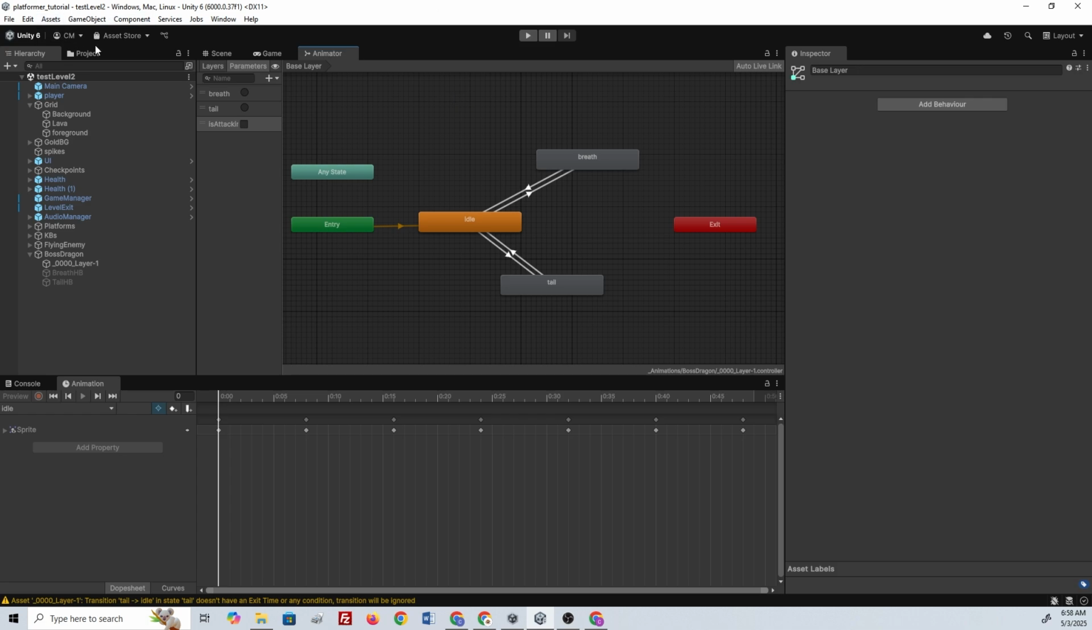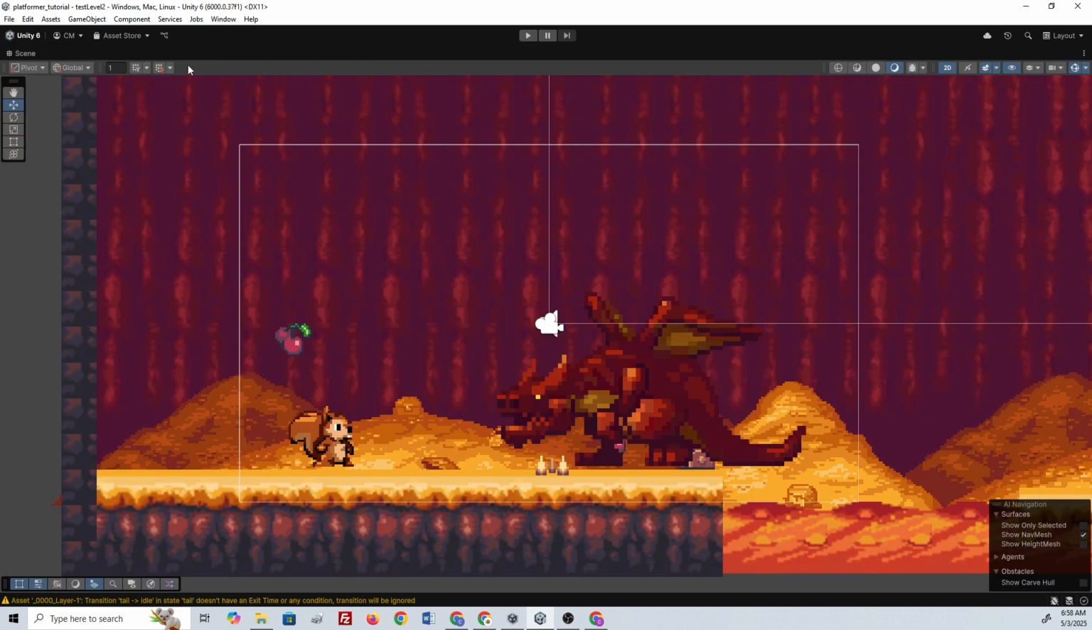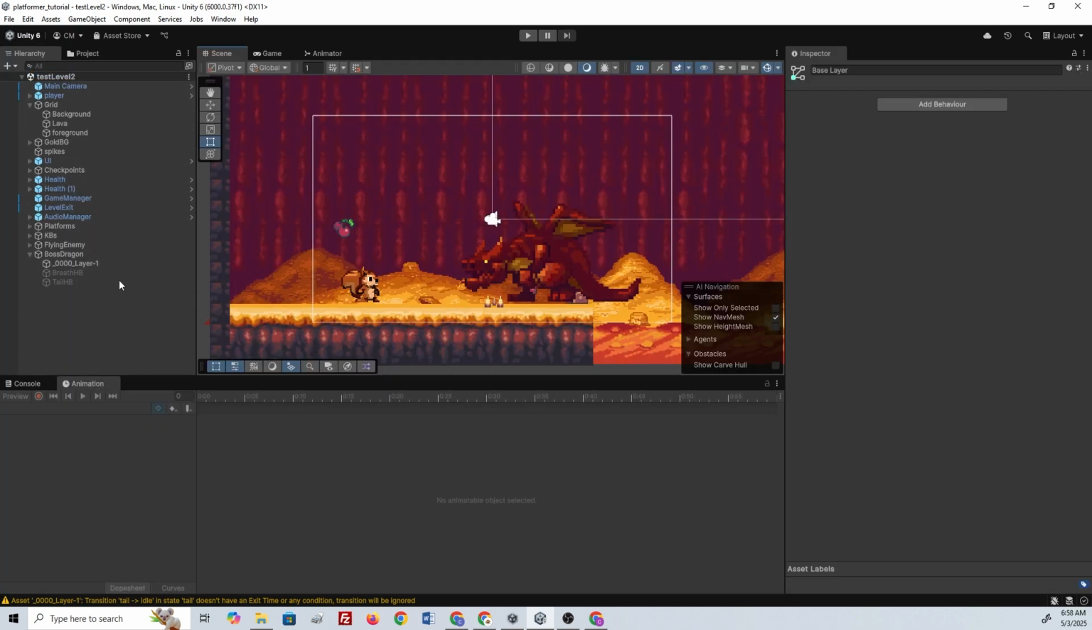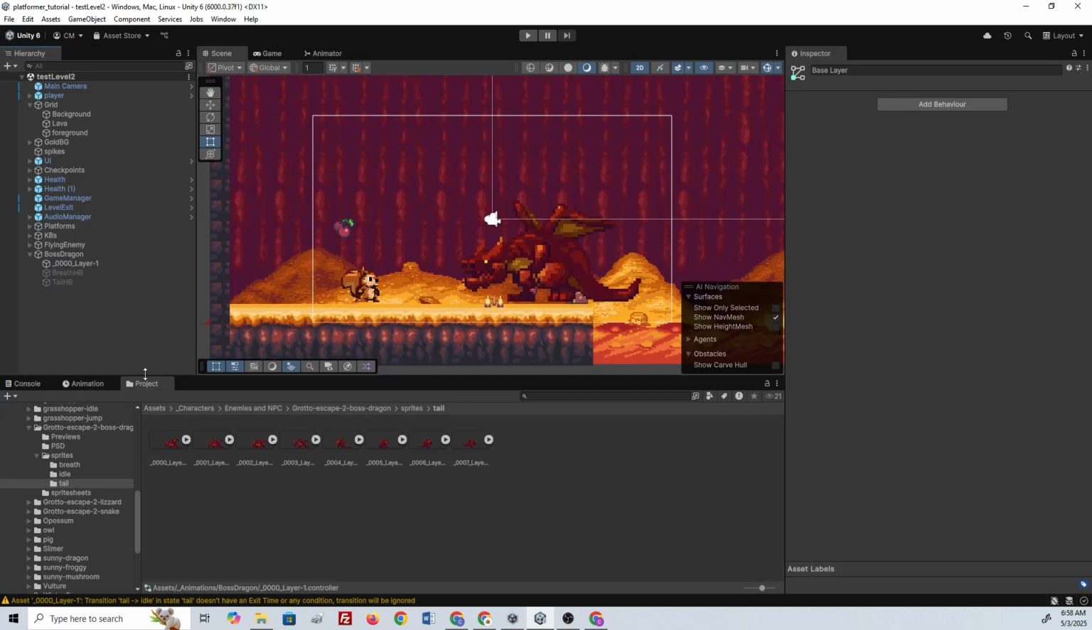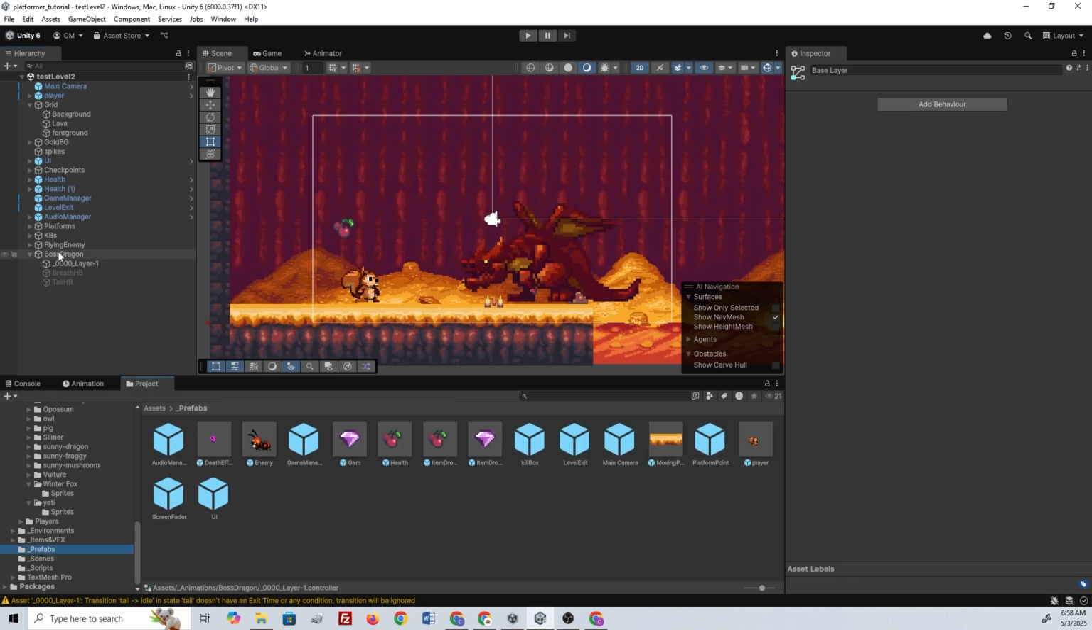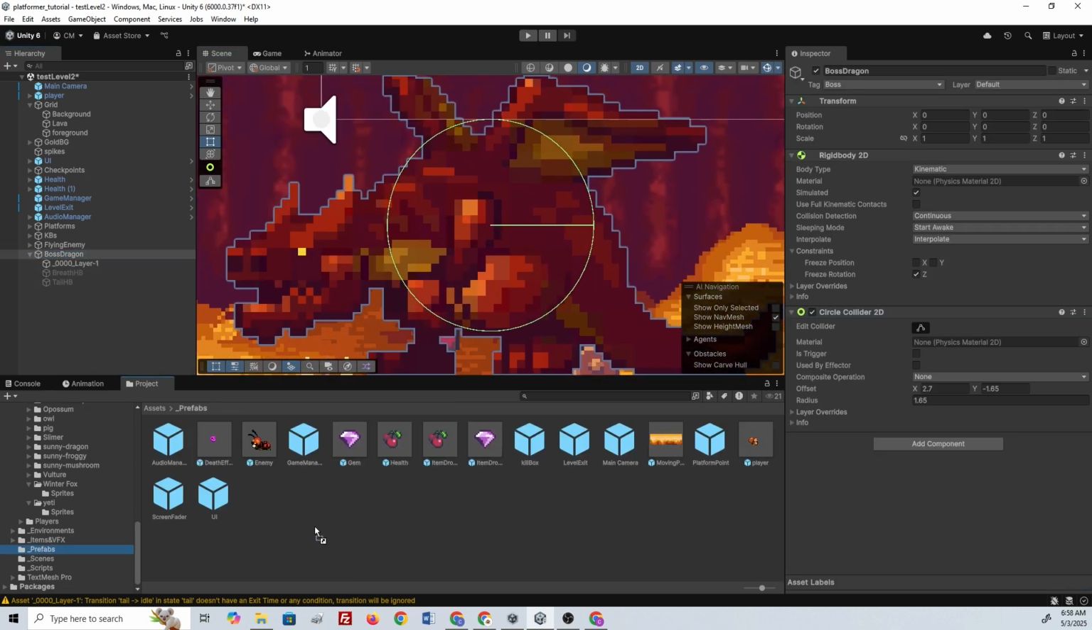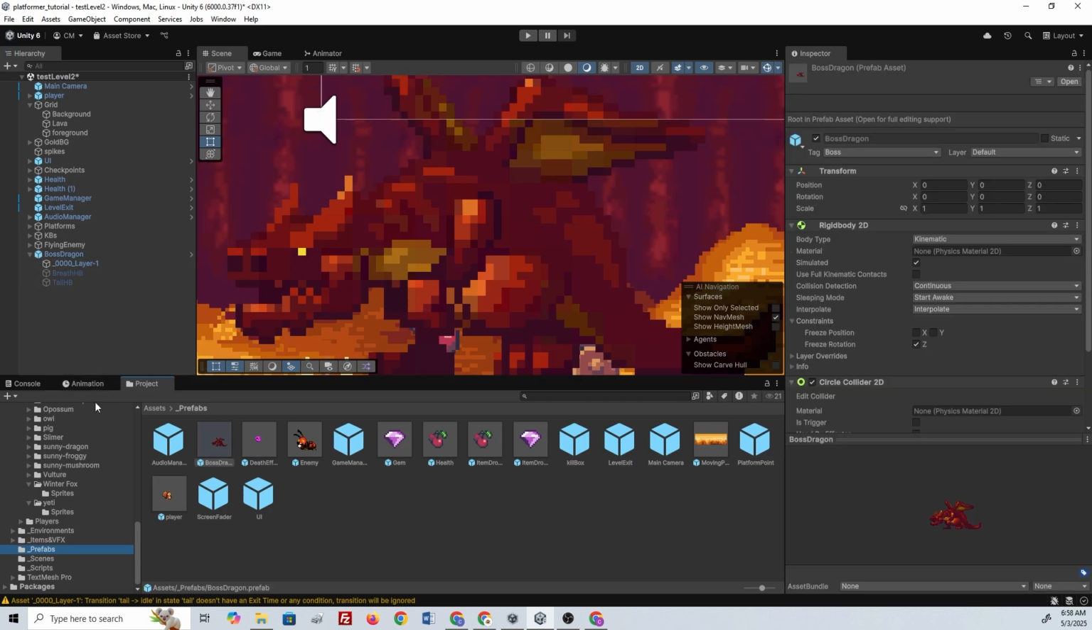Oh, real quick, otherwise I will forget. I did not want to maximize that. I wanted to bring our project back down and put this in our prefabs. Didn't want to zoom in on it either. Alright.